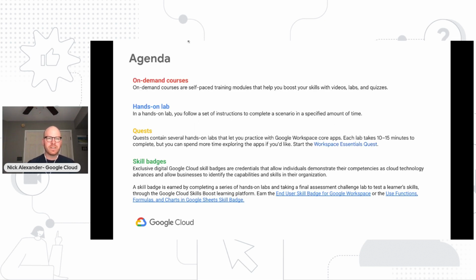So in terms of an agenda, we'll talk about these four functional areas and one at the end. In terms of the different subsets of resources we have here at Google Cloud, and especially within Workspace, are on-demand resources, our courses. Those are our first set. They're really self-paced modules that help you train and boost your skills with things like videos, labs, and quizzes. The second subset we have is our hands-on labs.